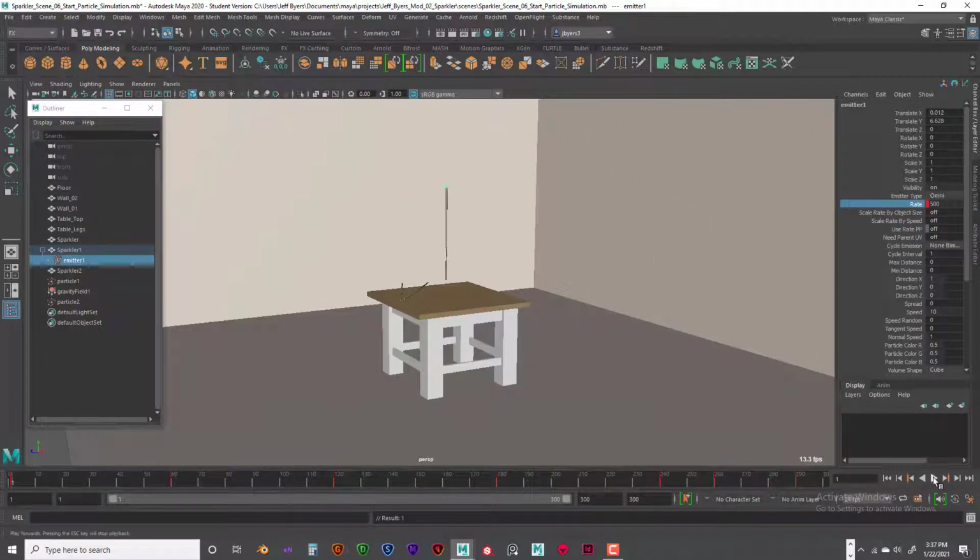Alright, so let's go ahead and play. There we go. And so there's the particles. And then they're kind of running out. There we go. Seems kind of abrupt. Let's take a look. That's kind of what happens when they run out. Here we go. Okay, cool. We could probably run this longer.